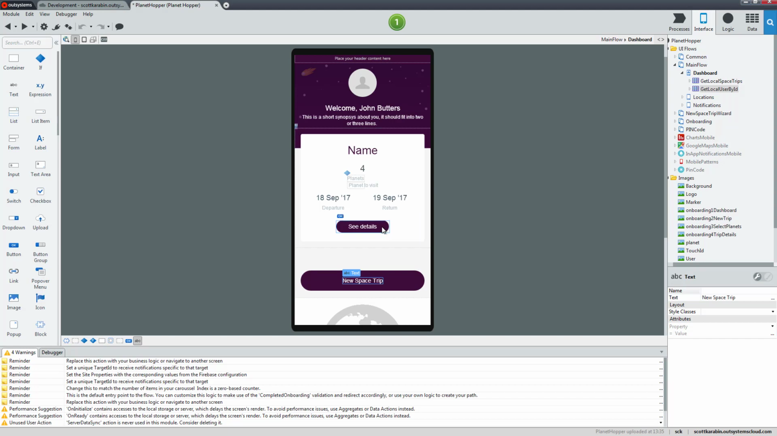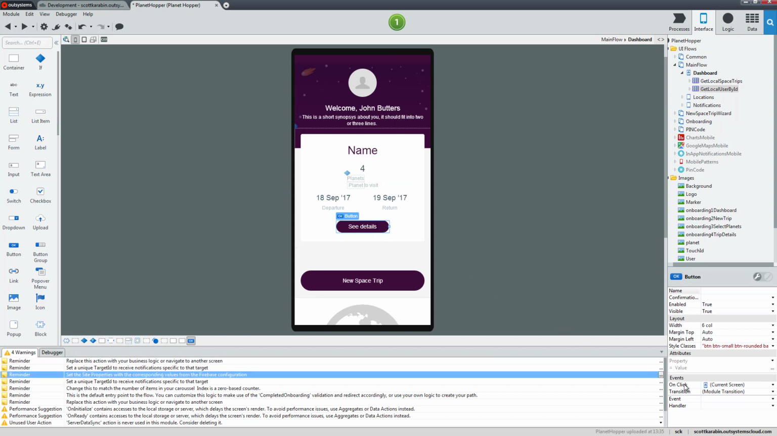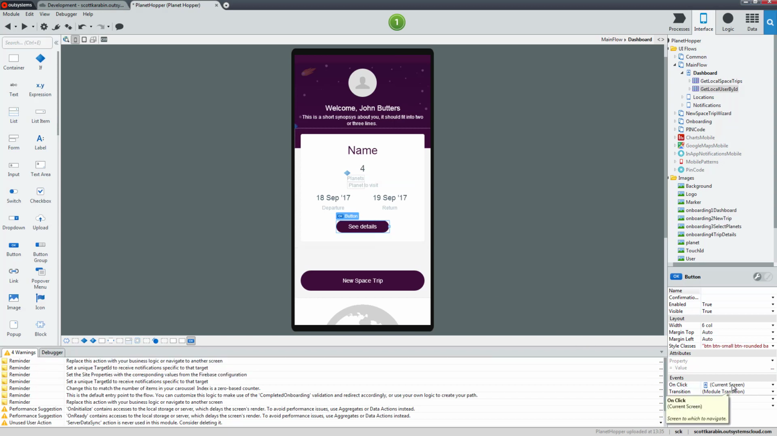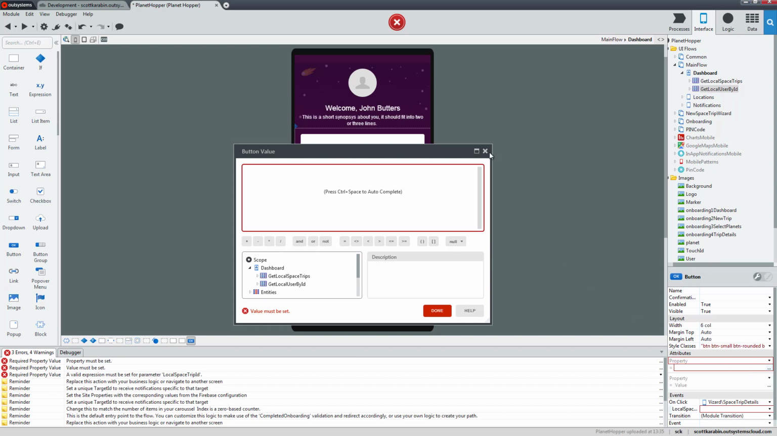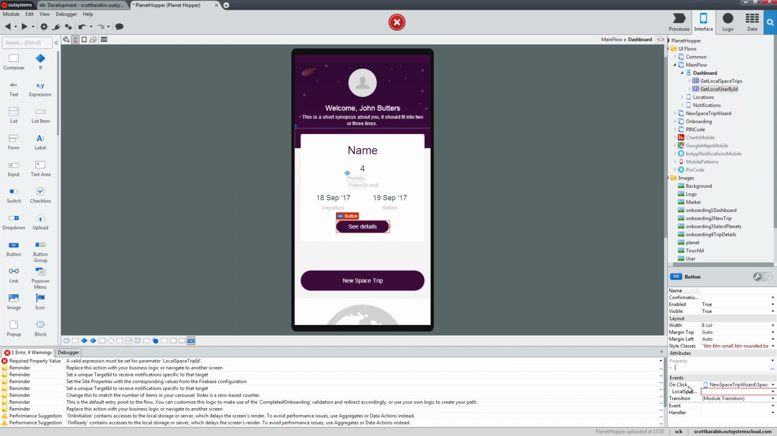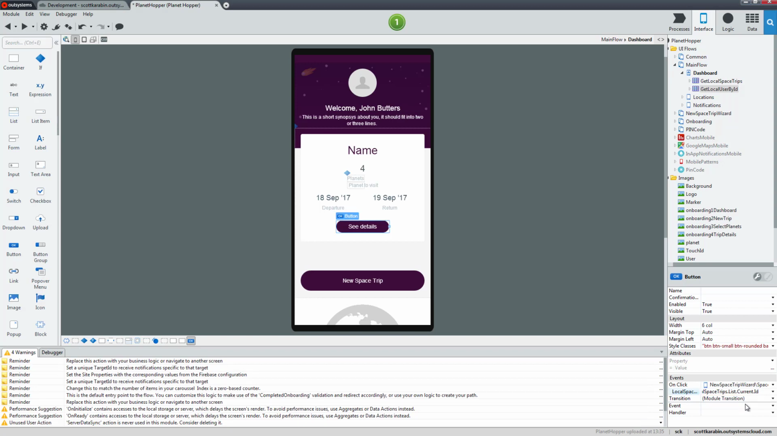And last but not least, we have the see details. So given the name of a trip with 4 or 5 planets and a set of dates, I'd like to see the planets and the details. Well, here on click, again, we're just staying on the current screen. Obviously, to see the details of our trip, we need to go to the space trip details. And I accidentally opened the properties here, but what we really need is a local space ID. And that will come from the aggregate. It will know the current ID from the list that we're working on.